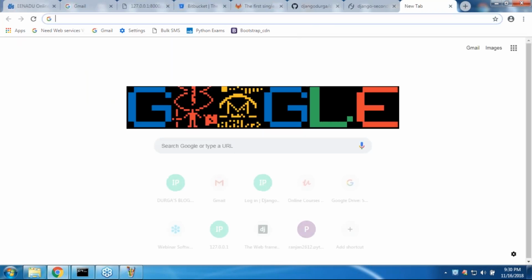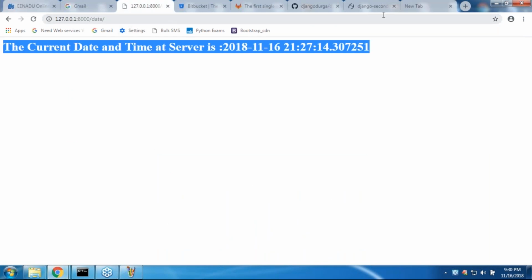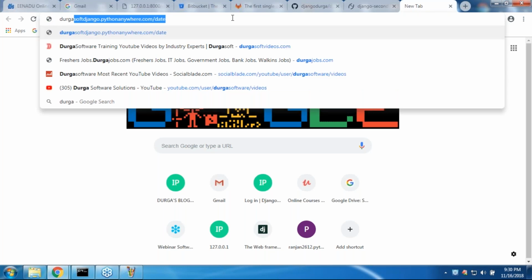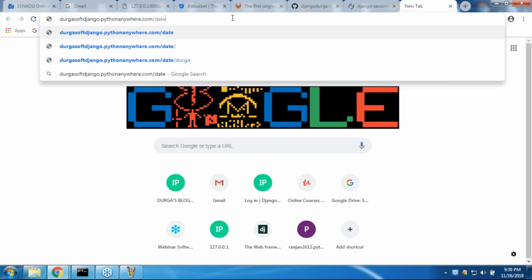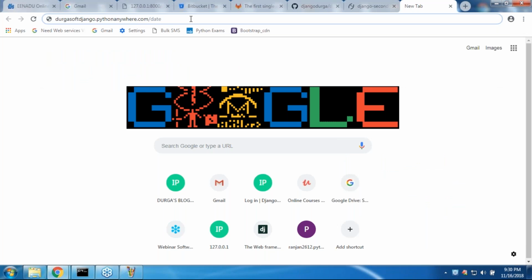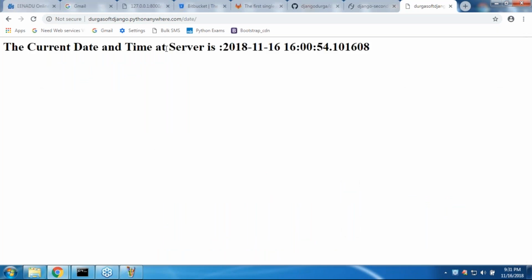Send a request. Whatever response you get from the local machine, the same response you are going to get by default. Now, Durgasoft Django pythonanywhere.com/date. Have you observed, right? This is the URL which is now live. Can you please open it? Yes, the current date and time of the server, like this, right? How beautiful it is.